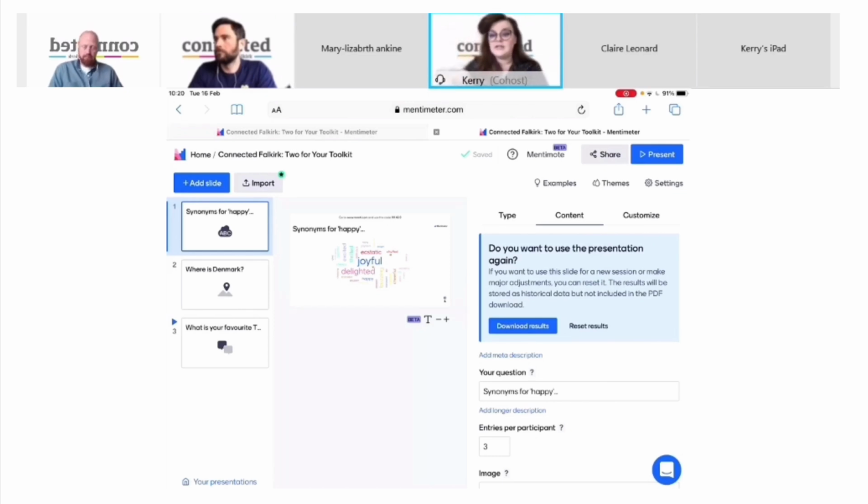And I've now got this big blue box asking me, do I want to use the presentation again? I can download the results as an image file to use later by tapping on download results, or I can tap on reset results and I can wipe the entire Menti so that it's fresh and ready to be used again with a different class or with the same class again at the end of a block of learning, whatever it is that I might need it for.